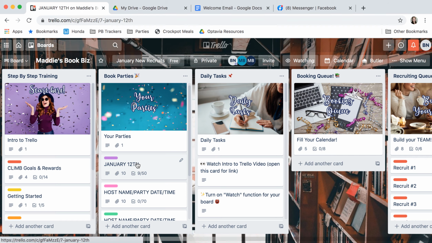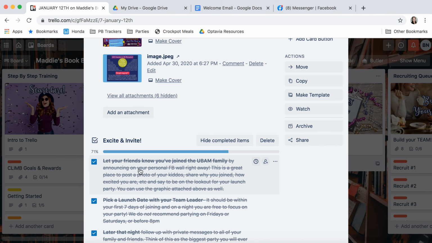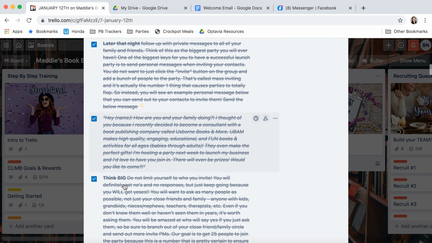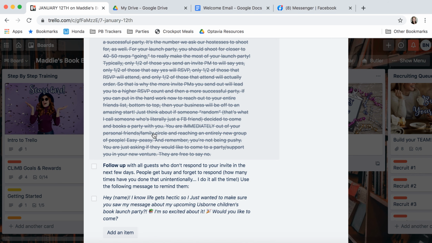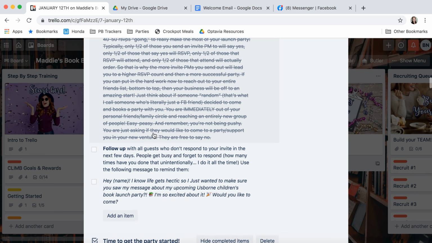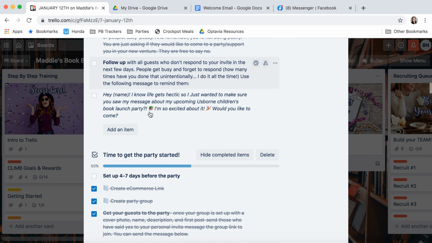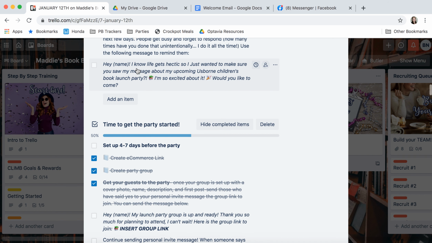And here she goes. So all yesterday, you can see she can check off things as she does. She's let her friends know she's joined. She's picked her launch date. She started invites. She has 22 guests in her party right now, but she knows she has 30 yeses. Some are in preview mode, and she's still sending messages out. She hasn't gone through her whole contact list. So she still has some things to check off up there for the follow-ups, but she just started inviting yesterday.